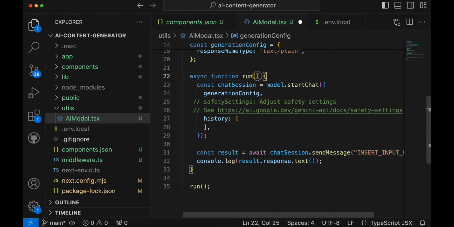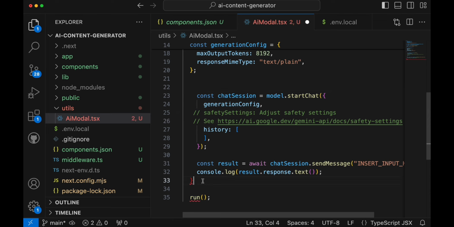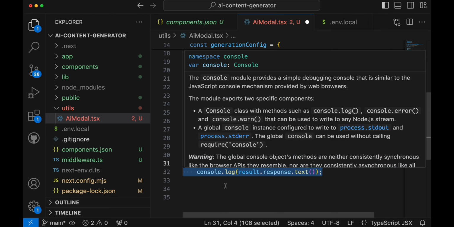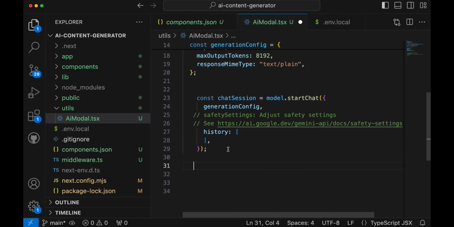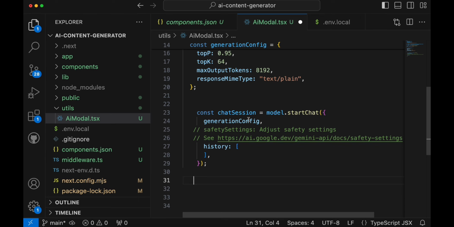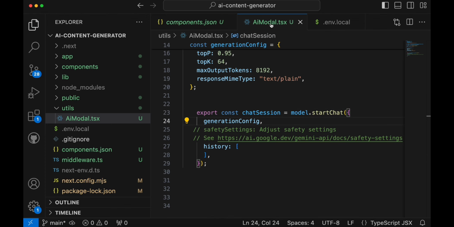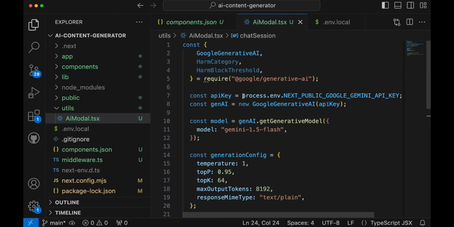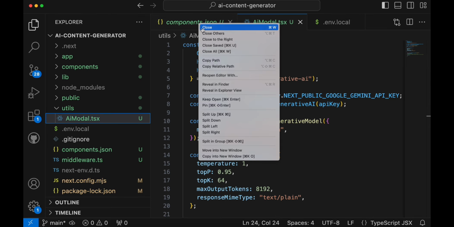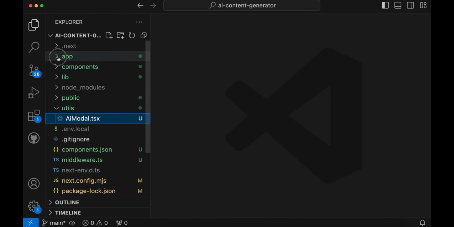Now we don't want this function to run, so I will remove it, and obviously I will remove this run method as well. Also, we don't want this particular method because we are going to use it inside our application. This is just a model in order to make a call, and this chat session we have to export so that we can use it throughout the application. Okay, and our AI model is ready to use. Perfect. Now let's close all the tabs and go to this app folder.